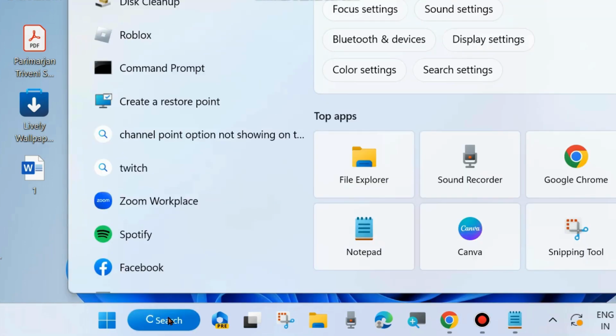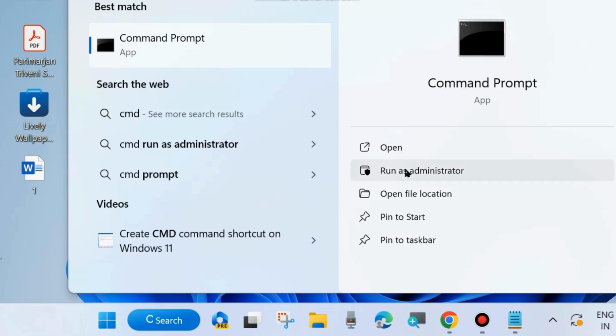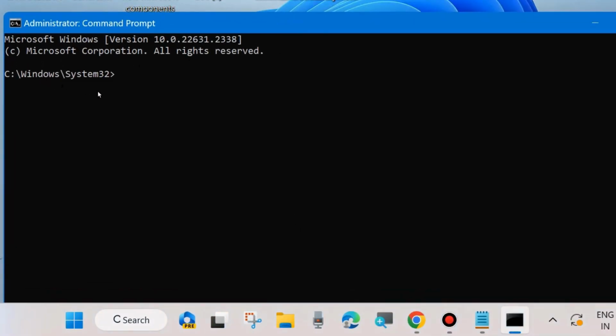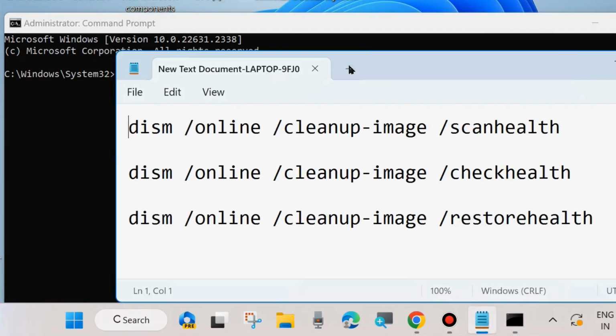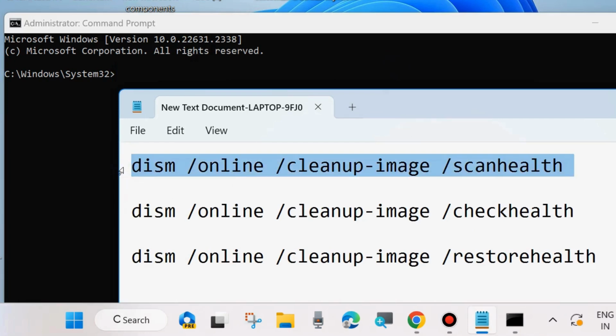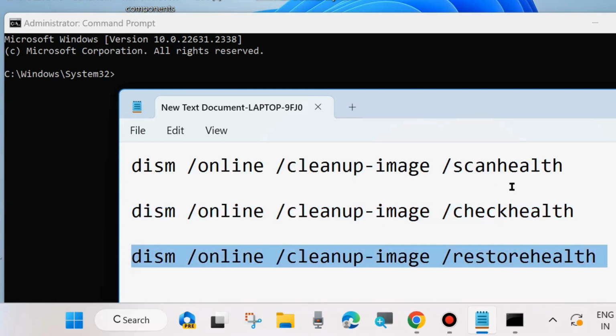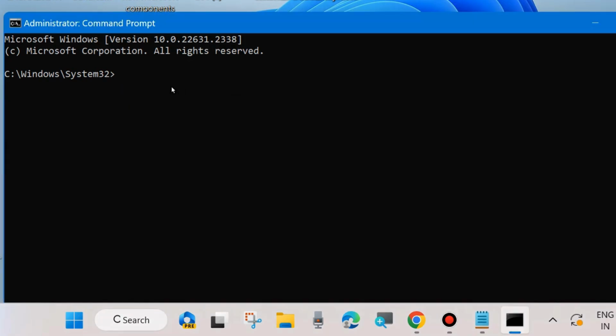Go to CMD and open Command Prompt, run as administrator. And in the Command Prompt window, execute these 3 DISM commands one by one: DISM scan health, DISM check health and DISM restore health. Execute all these three commands one by one, followed by the Enter key each time. And after successful execution of the DISM tool, execute the command sfc space /scannow and press Enter. It will scan your system for any corrupted files and repair them accordingly.